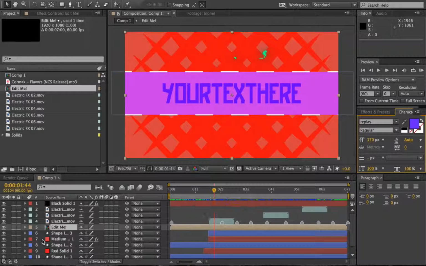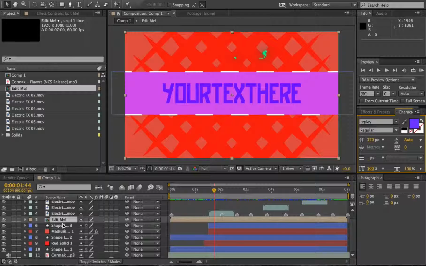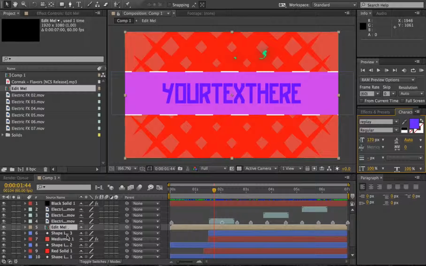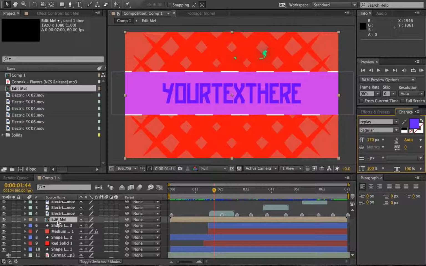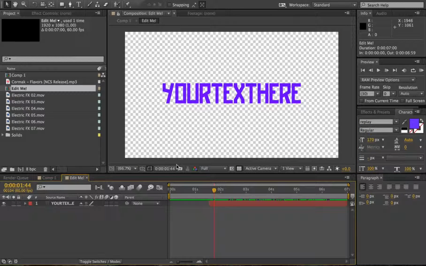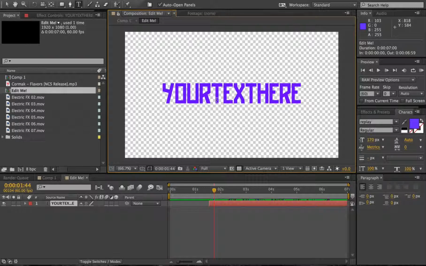So I've conveniently, oh my god, there's so many layers here. Which layer am I going to choose? I've conveniently labeled the pre-composition "edit me" for the text. Basically what that does is it goes into the text. All you have to do is go up to the text tool and scroll over. I'm actually not going to edit this text too much.